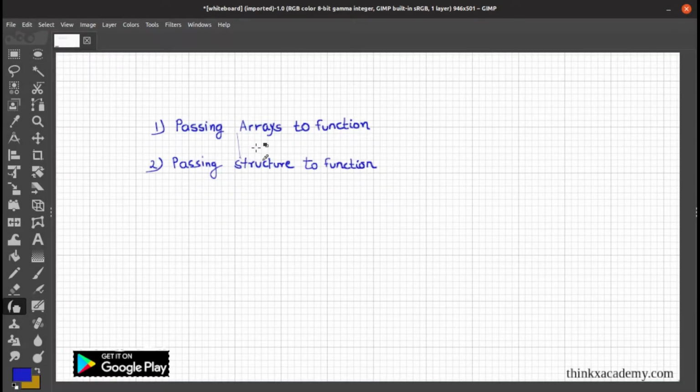So in this tutorial, we will just cover these two things. We will write a program that will pass an array to a function. Similarly, we will also pass a structure to our function. So let's open our CLion IDE and implement the first one.